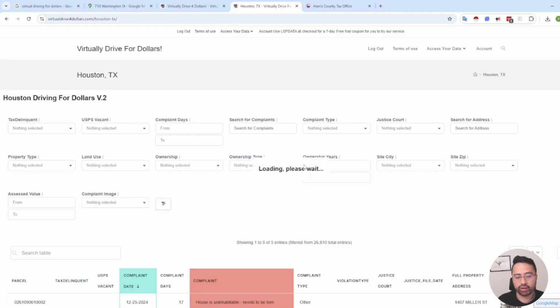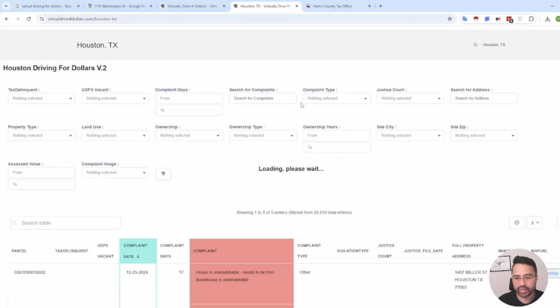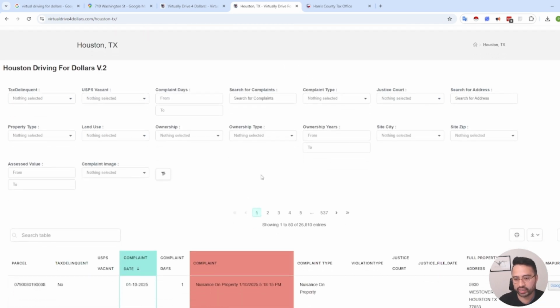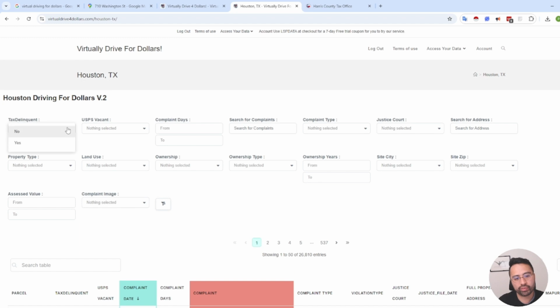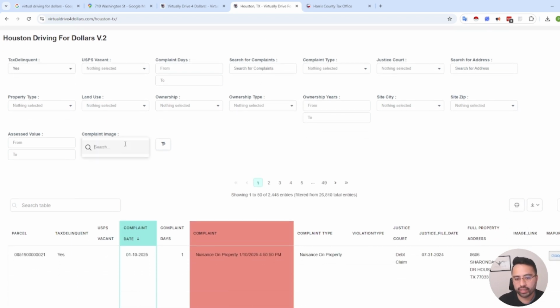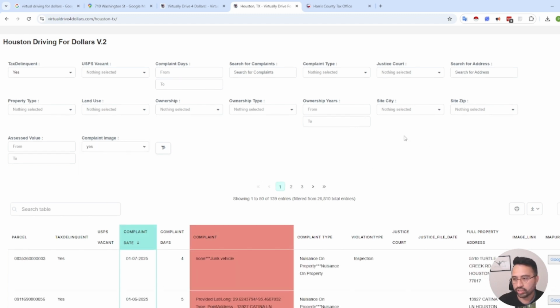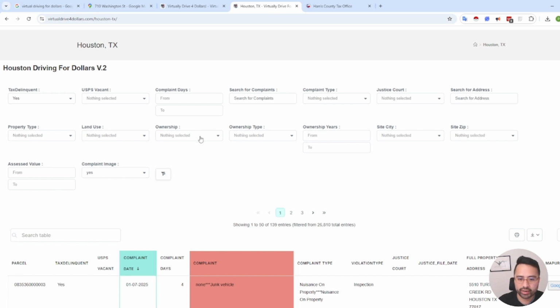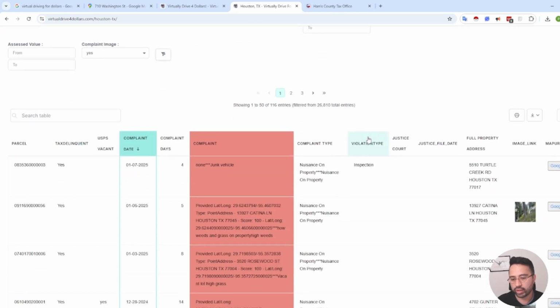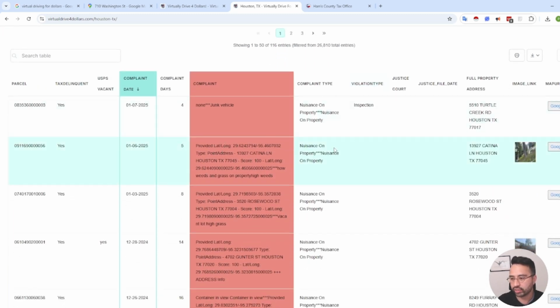There are multiple ways of identifying these properties. We'll apply another filter just so you can get an example of this. So now let's say we're looking for properties that are also tax delinquent, and let's look at ones that have an image associated with them. We're also looking for properties where the ownership is individual, so that we're not dealing with LLCs or corporations. So now this criteria may give us a little more potential motivation, right?